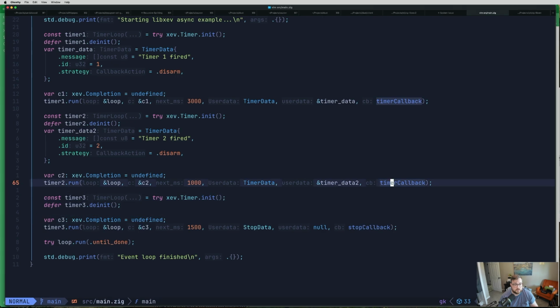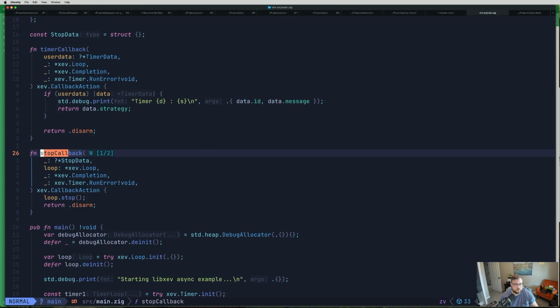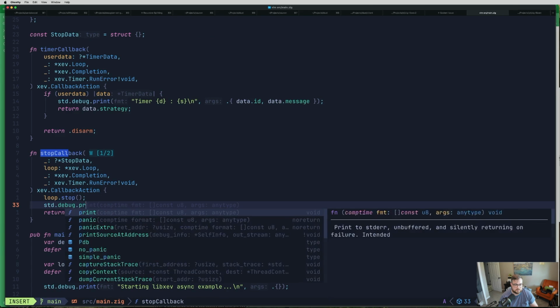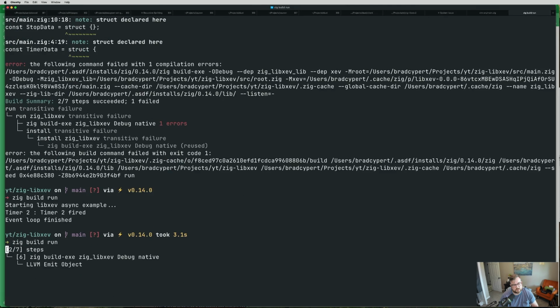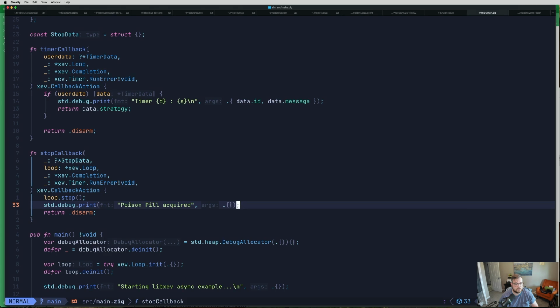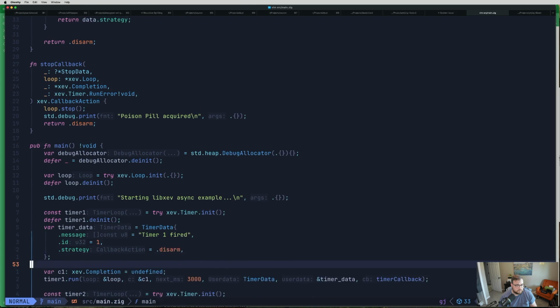So that poison pill is going through. It might be hard to see. So what we're going to do is come back up here and then loop stop, do something like standard debug print, poison pill acquired. Sounds ominous. Give this another run, and then you should be able to see that shake out right here. Yep, so you can see it started, timer 2, and then poison pill acquired. I forgot a line break, so then it says event loop finished on the same line. There's that line break. Okay, yes, I think this is pretty good.